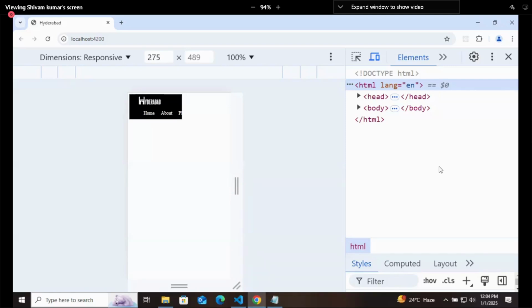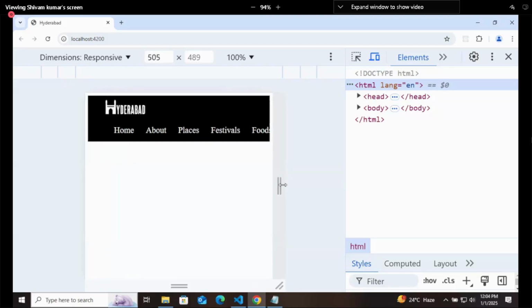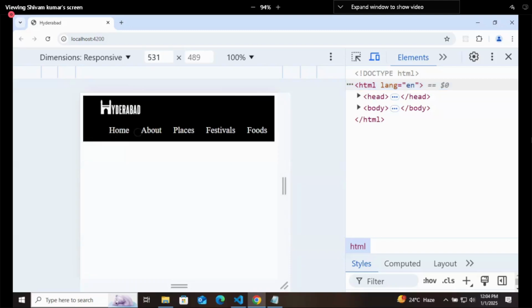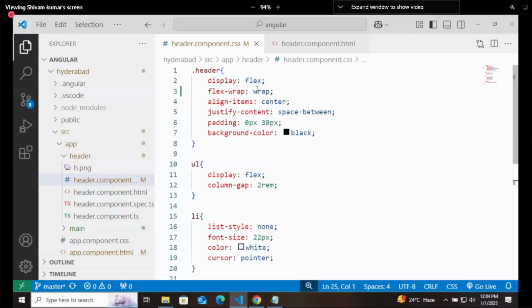Now there is a problem. When you go to a smaller screen, your header is coming on half the screen. This is not at all responsive. Responsive means your website should look good on mobile also. For that, see, the problem is coming because of these things. They will flex, right? Flexible. Generally, what you write is flex wrap. Let me remove this. We are not writing flex wrap.